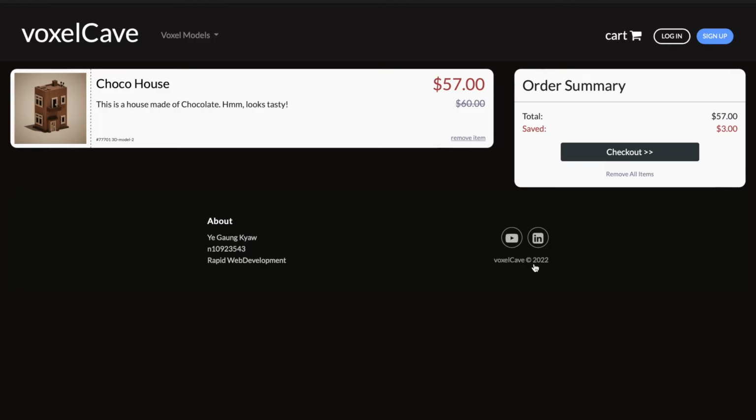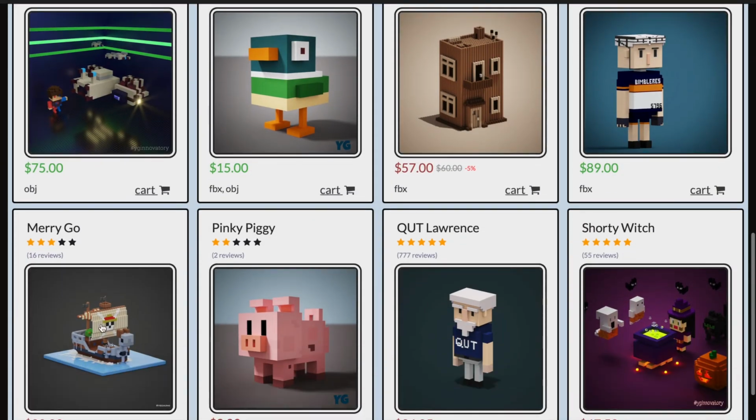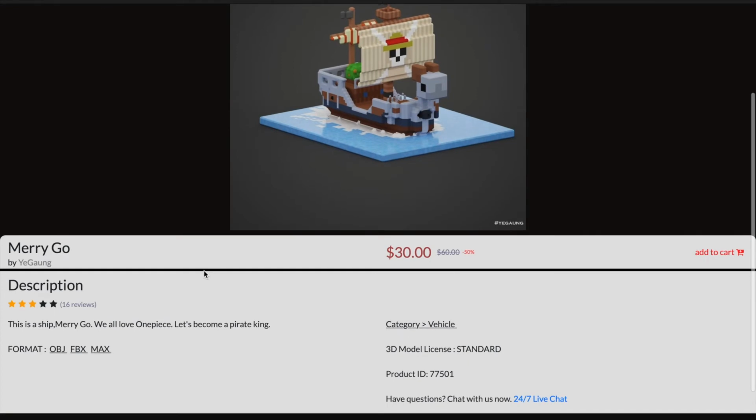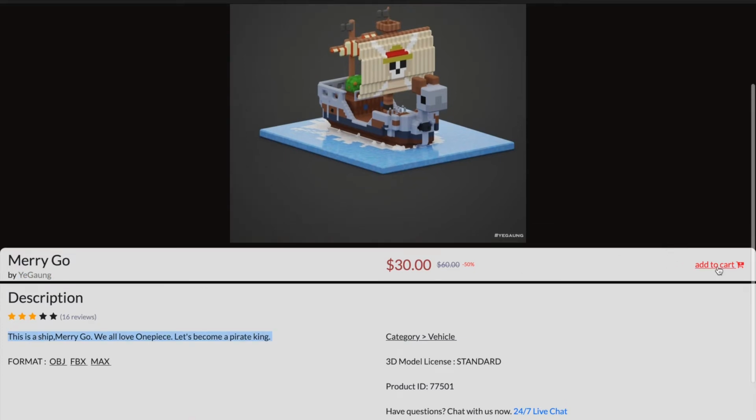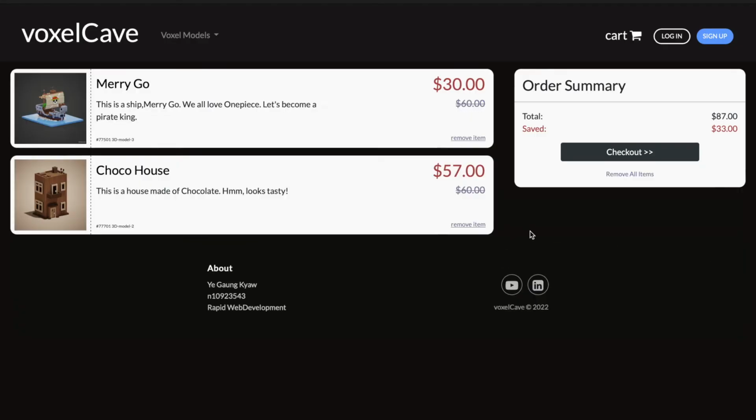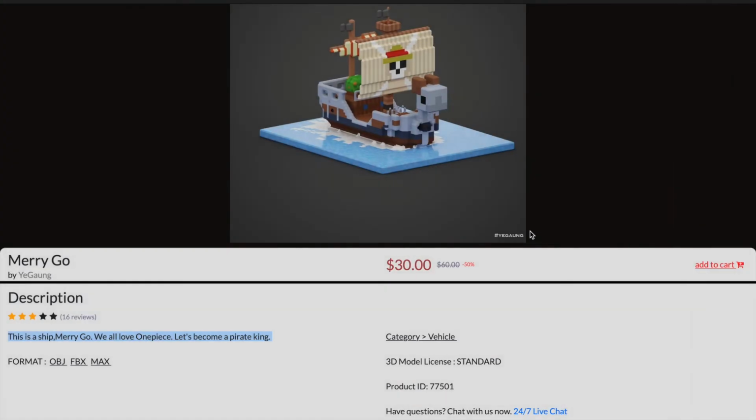If you are not sure what you're buying and you wish to know more, you can click the item itself to see more about it. It has other details like artist name or description. So from this page, you can also add the current item to the cart by clicking Add to Cart.